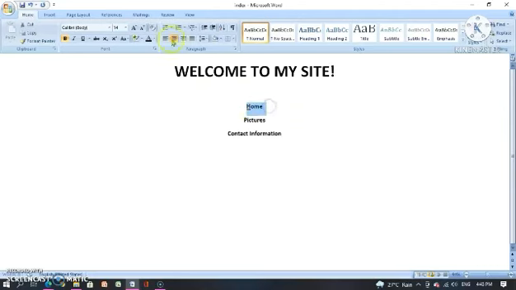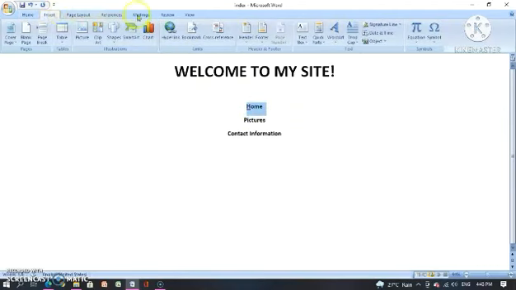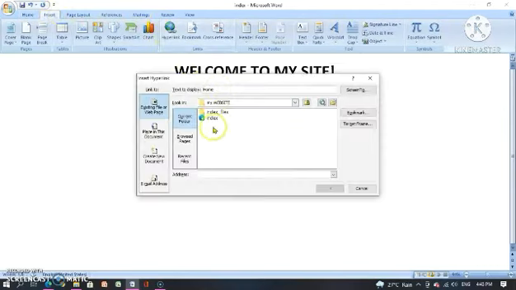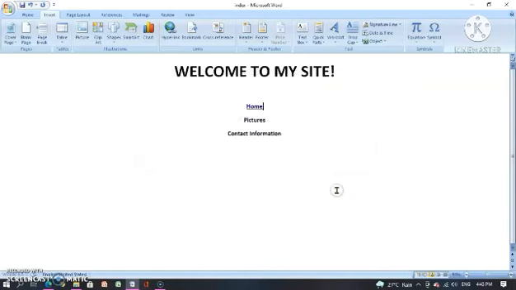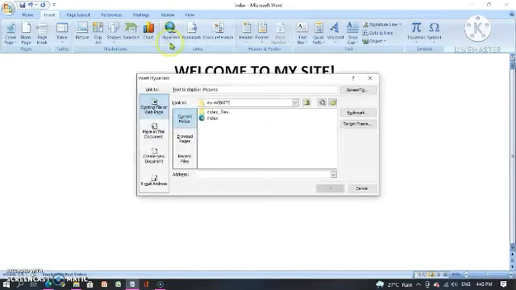Highlight the home and go to the Insert menu, Hyperlink, and click the index. So the address is index.htm, where HTML means hypertext document. So okay, as we can see, the color has changed and we will do the same for pictures. Alright, hyperlink.